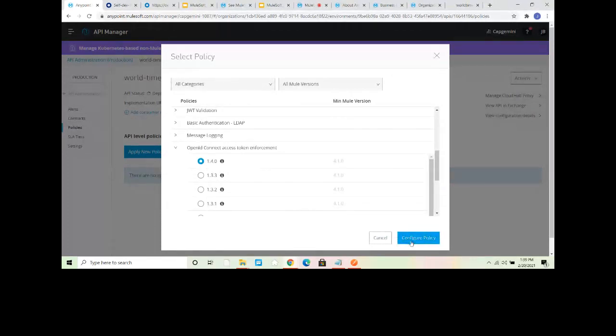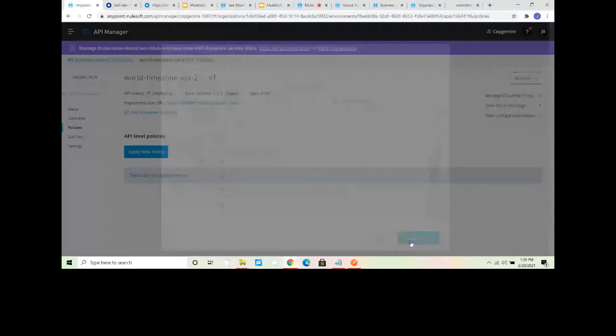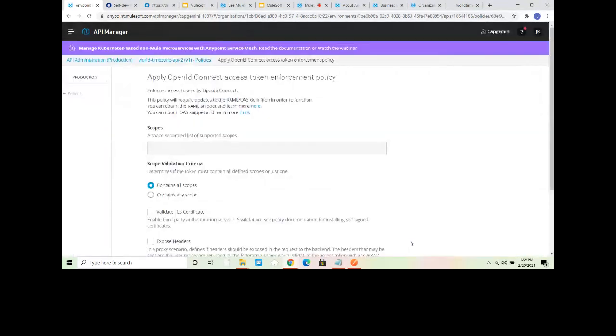Configure policy. A lot of times I have seen this question in the forums: why is the OpenID Connect Access Policy not visible? That is the reason: you have to first configure your OpenID provider, then you will be able to see that policy. Then you also have to provide the scope. I can go with the OpenID scope, contain all scope. I don't want to do any client validation. You can simply say apply.